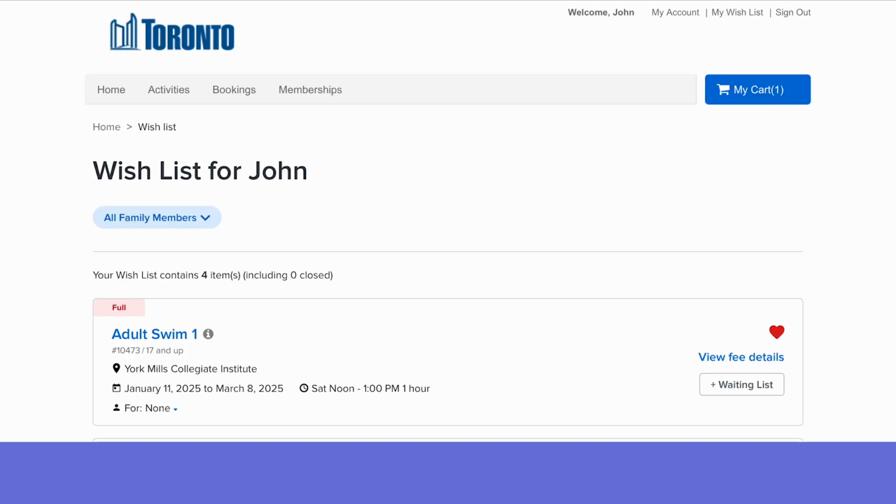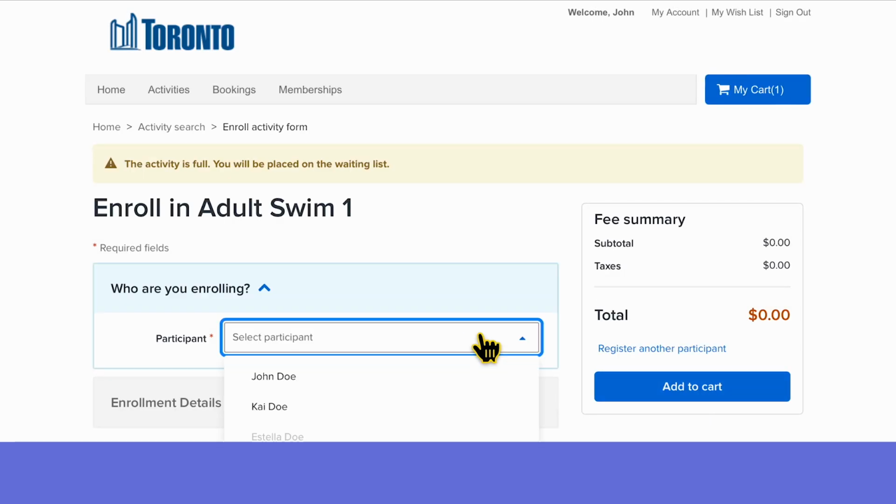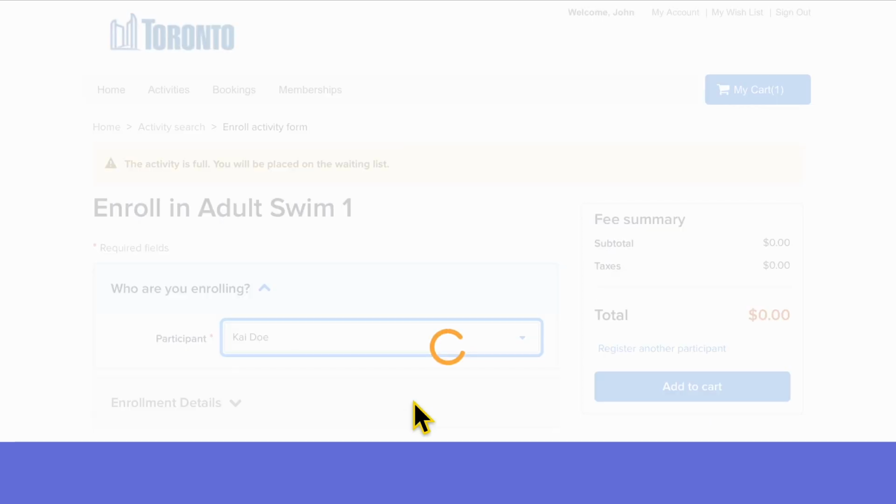If an activity is marked full, all the available spaces are taken. If you would like to join a waitlist for a full activity from your wish list, select the activity name and select the Add to Waiting List button. Being added to a waitlist does not guarantee a spot will become available.